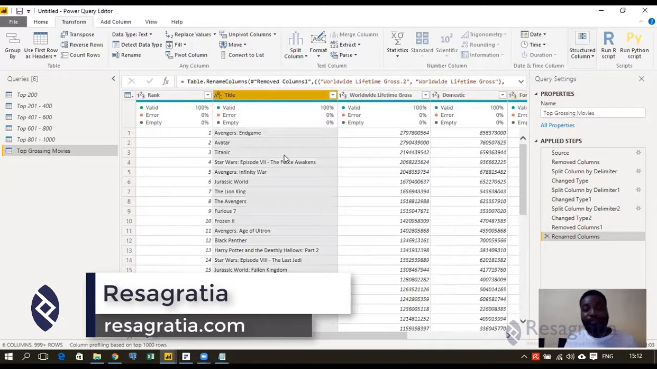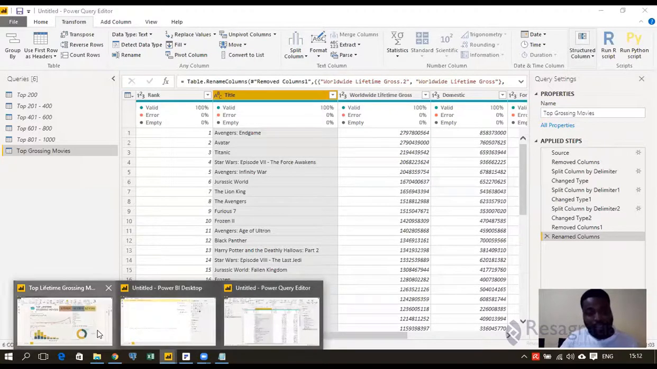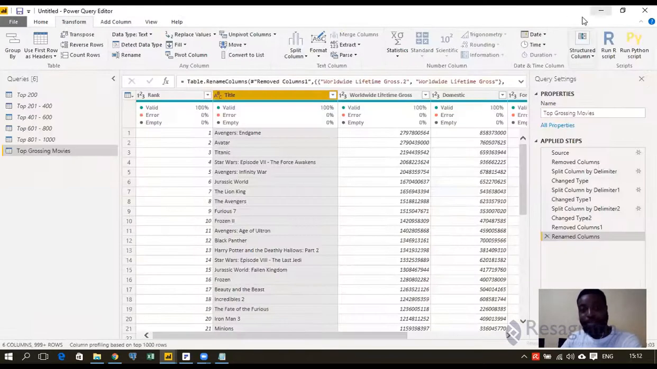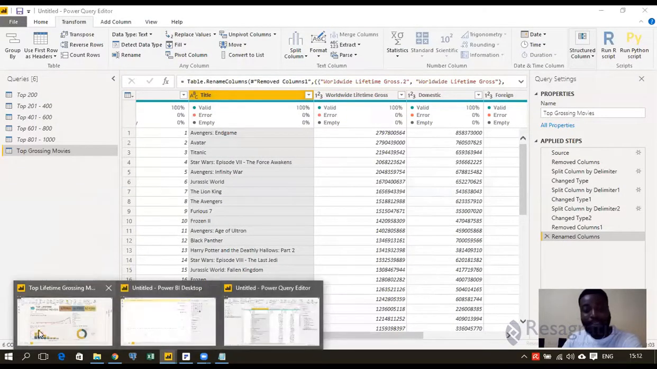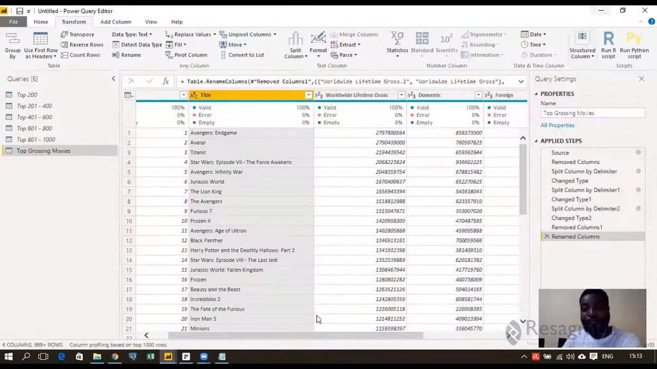Yeah. So in my analysis, this data is good to go, but for the analysis that I wanted to create, which you saw here, I did something called movie earnings by title length. That is the length of the title, the number of words in the title, right? To be able to do that analysis, you need to create a separate column that calculates what? The title length in words.